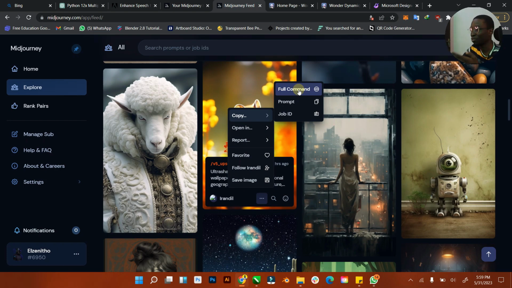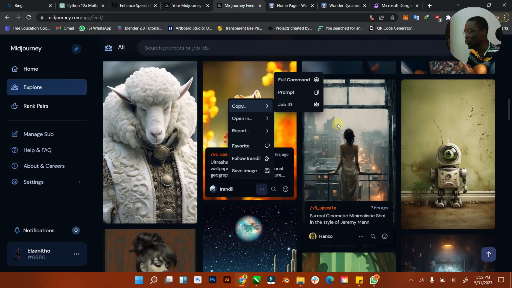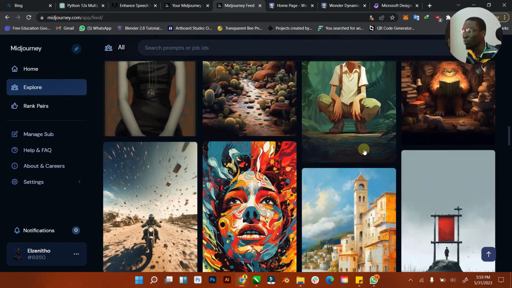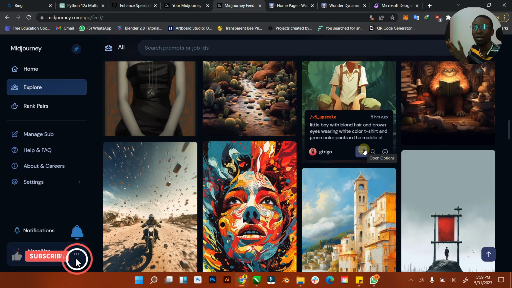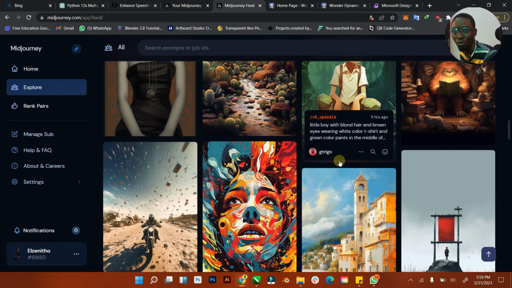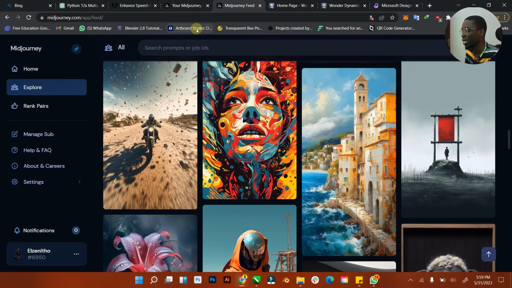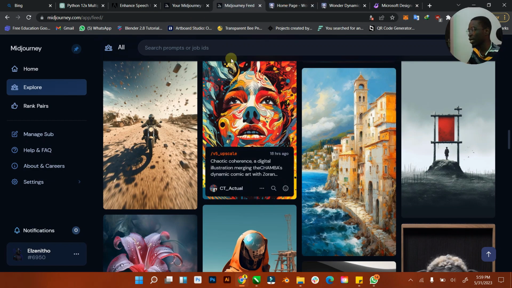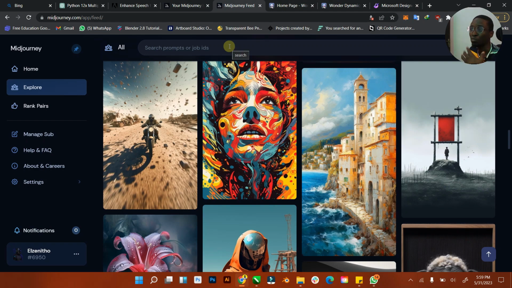You can pick any of these images, copy the command, use it for your own, and just make some edits to the prompt, and you are good to go. So Midjourney is an amazing tool. It is not free, but it has a trial version. The trial version has about 20 images. I'm currently subscribed to Midjourney, $10 per month, and with $10 I'm able to create about 200 images. So Midjourney is also one amazing AI tool that I believe as a designer you should be using.